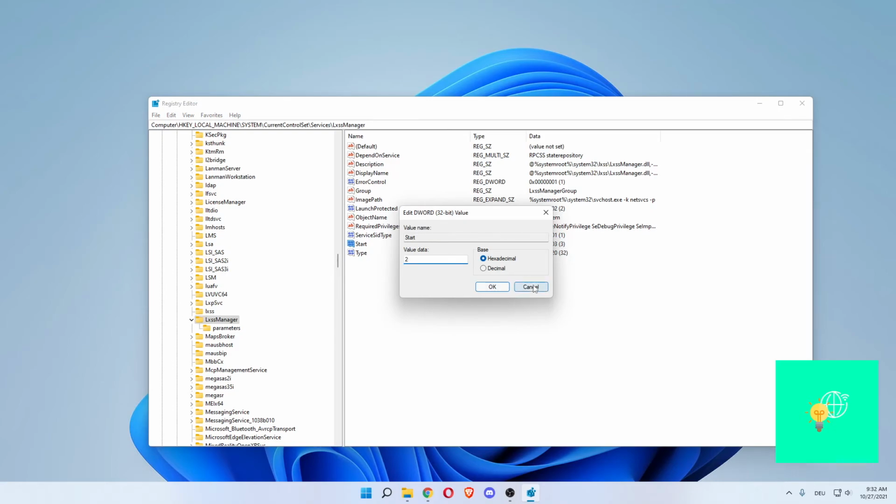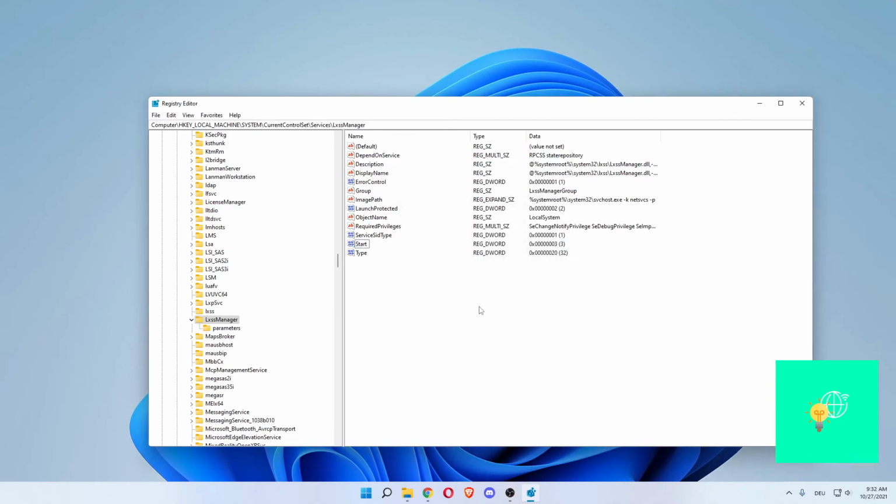If you do that, hit OK, then restart your computer, and your WSL register distribution failed error should be fixed. I don't have it, so I'll keep mine as 3, but the general fix would be to set it as 2 if it's not on 2 yet.